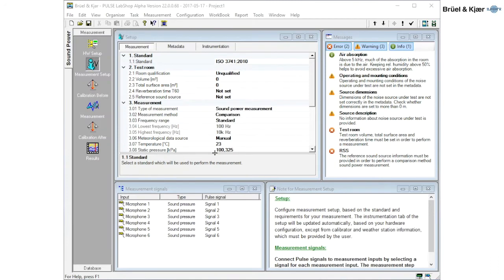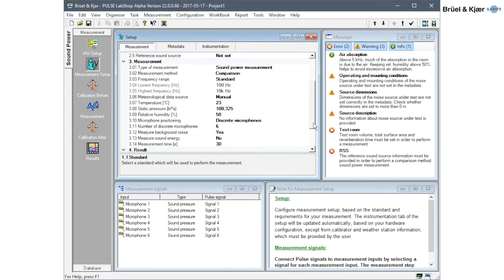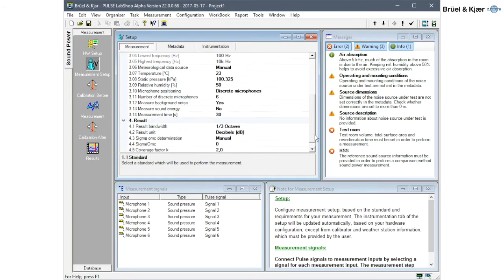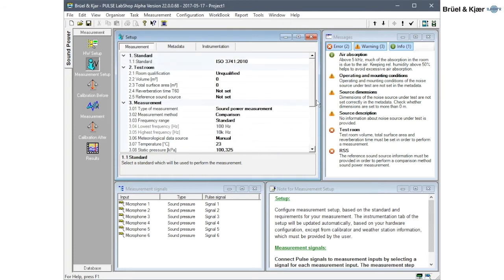The setup window is the one location for the input of all the data required to perform the measurement. When a parameter is selected in the grid, a description is displayed in the lower section of the window. If data is missing or the configuration does not follow the requirements of the standard, warnings or errors are displayed to provide instant feedback.